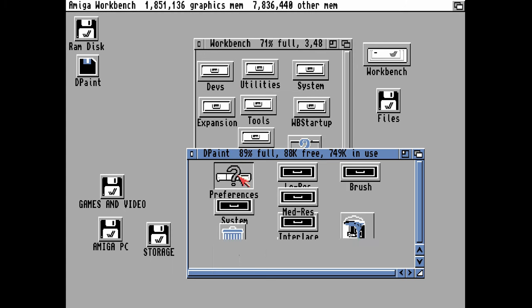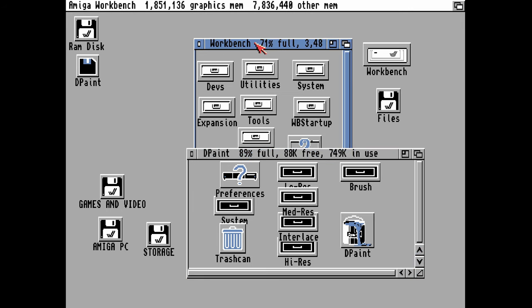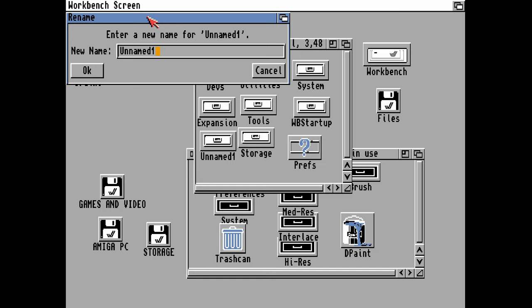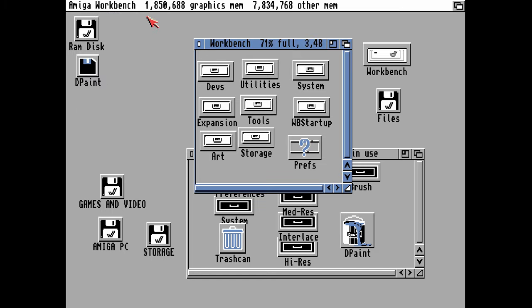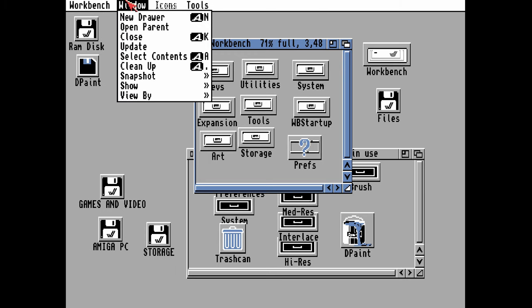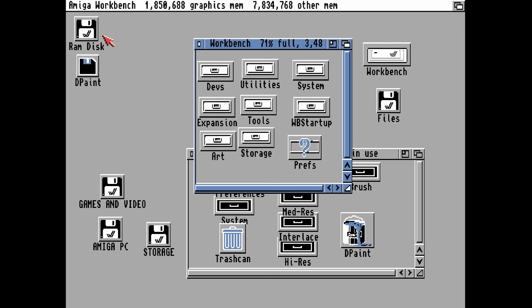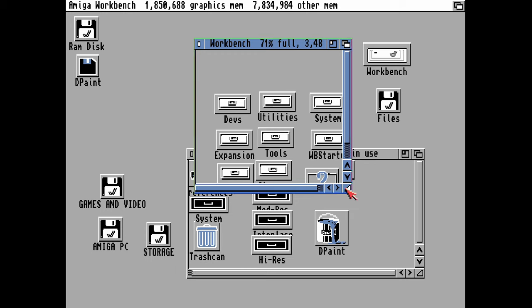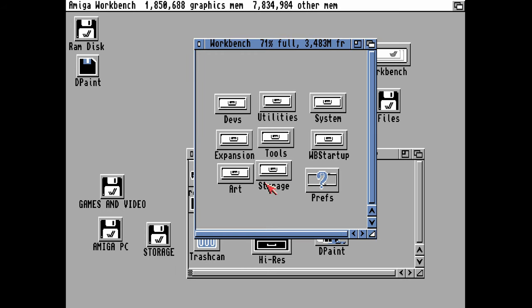We're actually running Workbench 3.1 at the moment, so there is some difference, and you can see that we can view those icons. So what we're going to do now is create another drawer. Let's call this Art, and you can see the Art drawer has appeared on the bottom. So what we can do is move those drawers around so that the Art drawer is, well, at the top somehow. We can do that manually, hopefully, by dragging and dropping that. And let's replace the Devs drawer, which isn't really necessary.